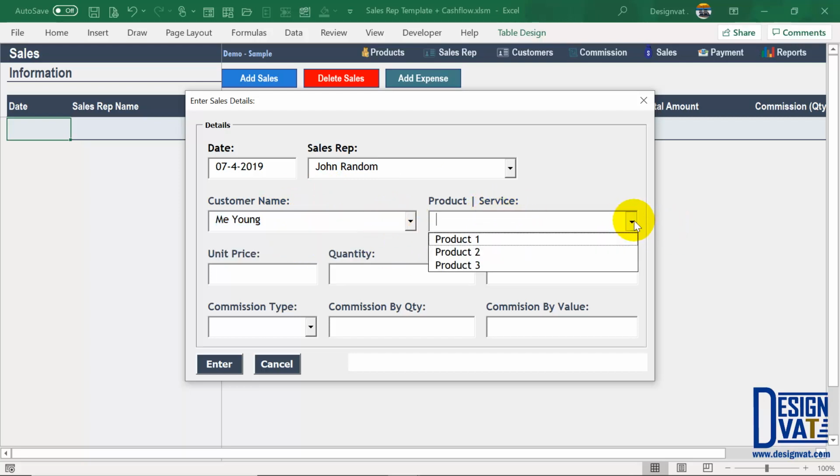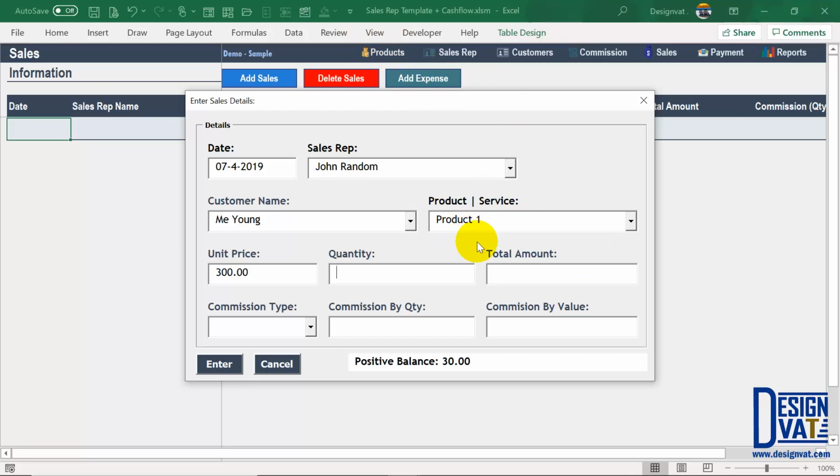Now this is equally a drop down list, so it's going to list all products from my product section. Once you select the product here, the template will automatically return two values: the unit price, that's the selling price you entered in the product section, and the balance you have for sale. So right now, you cannot sell more than 30 units.